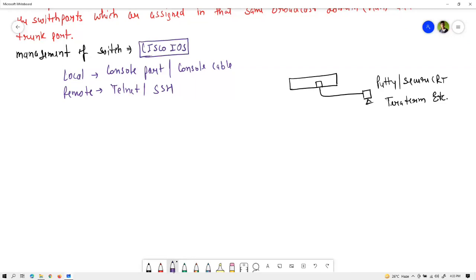Cisco IOS is the operating system for Cisco devices, Internetwork Operating System. If I am saying Cisco IOS, it means Cisco routers and switches. Both of the devices will be using Cisco IOS. So if you want to manage Cisco IOS locally, then you have to use the console port with a console cable. And here we have remote access management using Telnet and SSH.